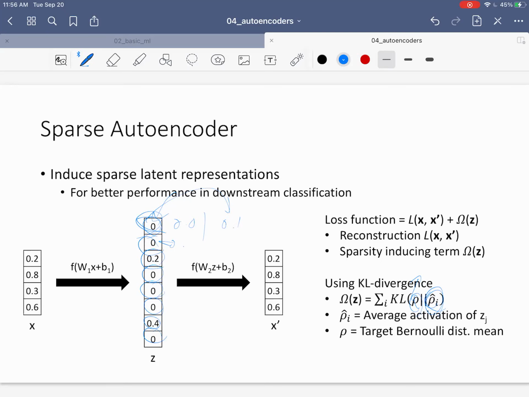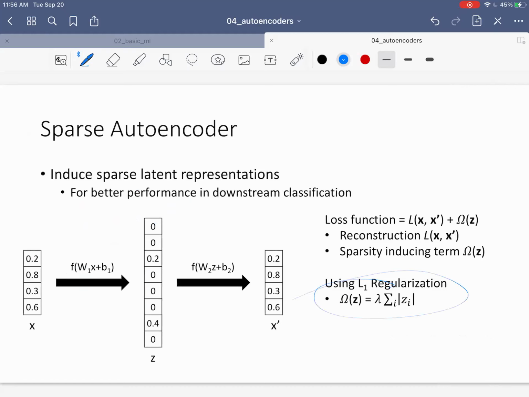You can use KL divergence to do that, or you can use L1 regularization, which is a bit more straightforward. With all the activated values, you take the absolute value and sum them up, and you want to penalize that. If you think about L2 regularization and L1 regularization, there's a bit of a difference. If you're familiar with ridge regression and lasso regression, L1 regularization induces sparsity as opposed to L2 regularization.